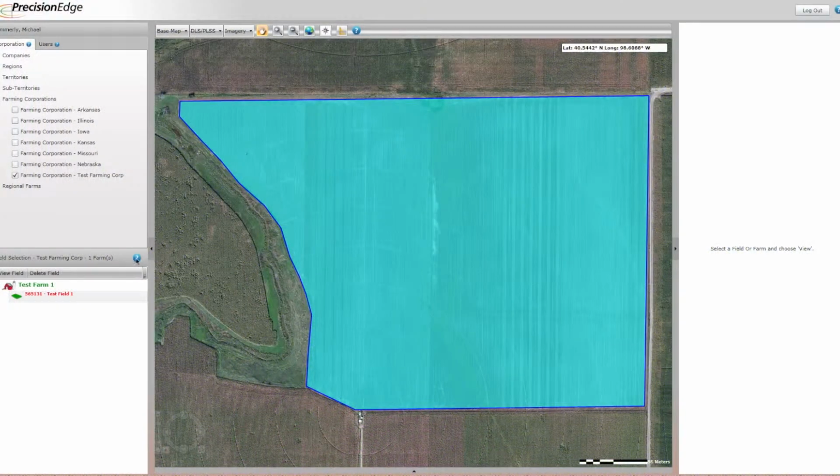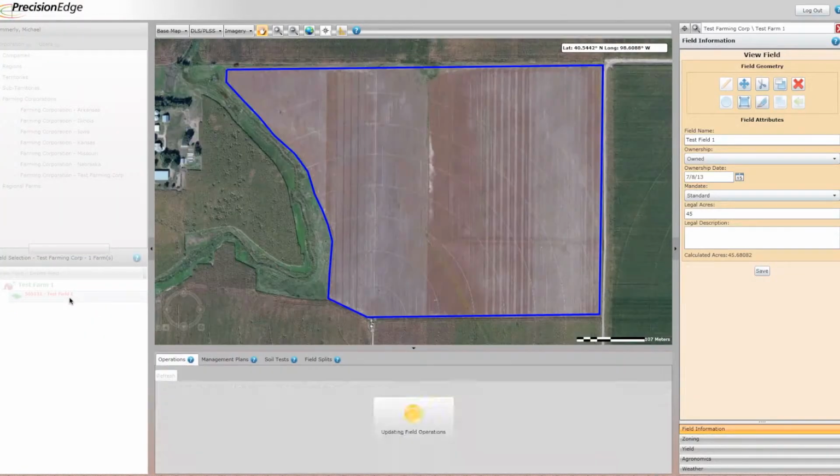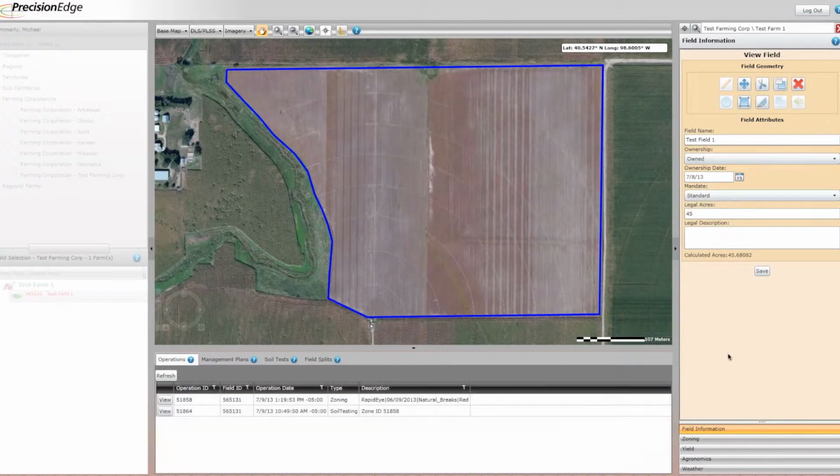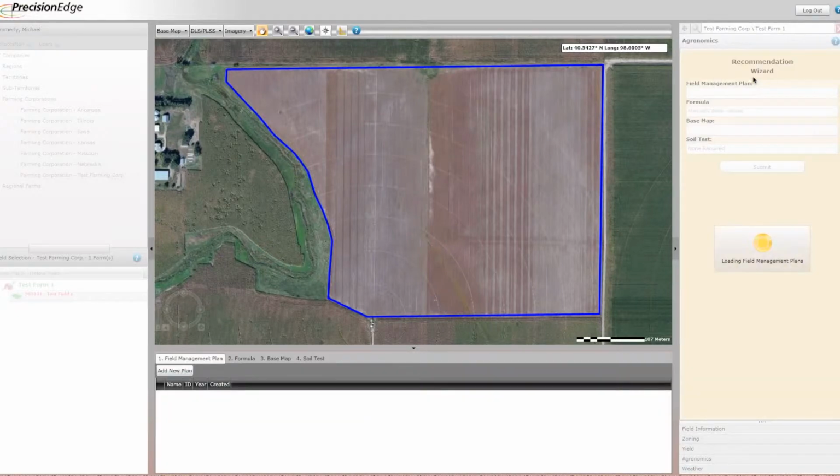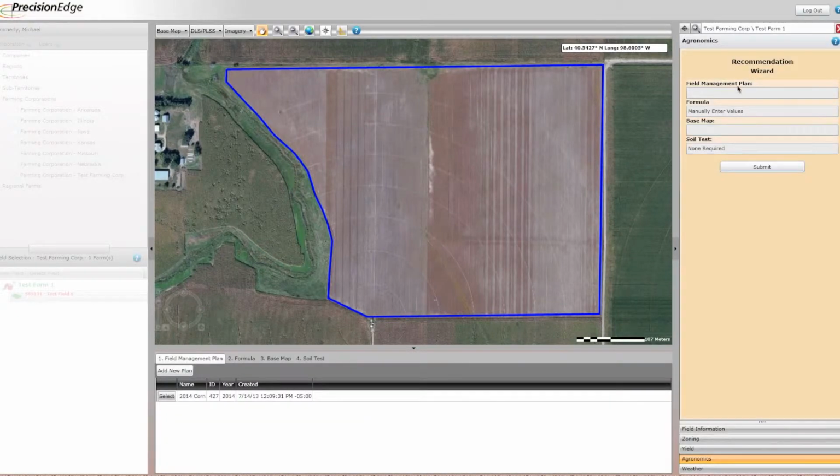Now that we've built our zone maps, our soil test maps, and our yield potential maps, we're ready to put these all together into a variable rate recommendation. Select our field and click on the Agronomics menu item in the bottom right corner. Recommendations are wizard-based, so all we need to do is click on Create a new recommendation and then follow the prompts. There are 4 components to building a recommendation.